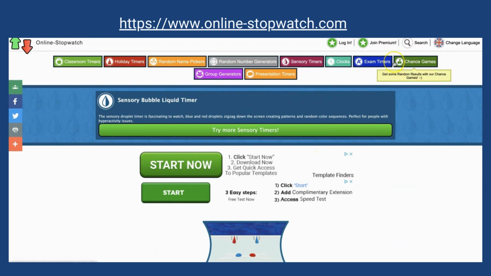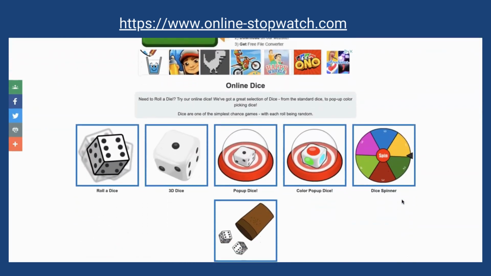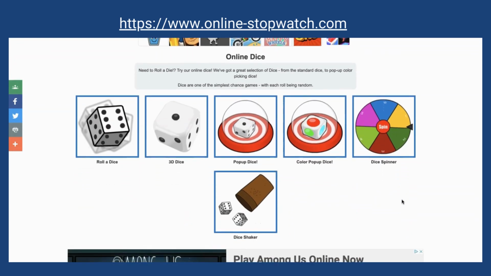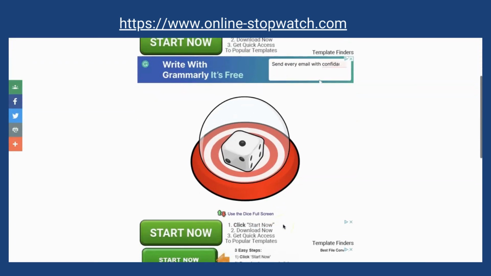All right, let's go to some of the other options. You can see you have exam timers, you have different clock features you could use, presentation timers, group generators, and random number generators. Those are all helpful tools for the classroom. I want to focus on the chance games, and I'll be posting more about in detail how you could use these in the classroom. What I like to do is use these pop-up dice in the classroom when I'm working with all sorts of grammar and vocabulary activities.